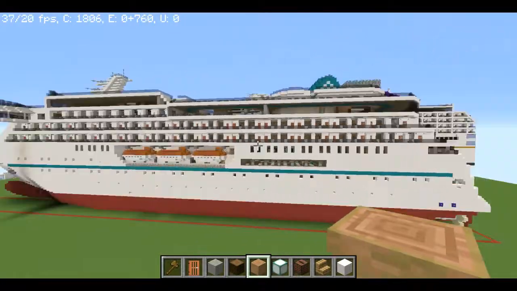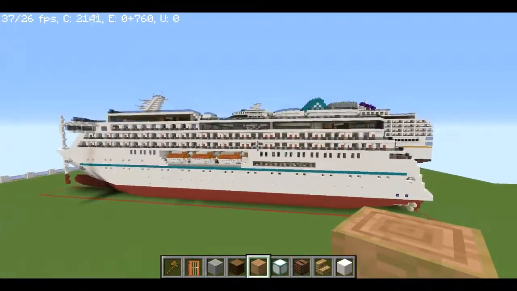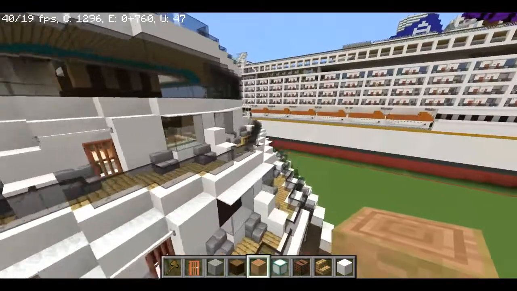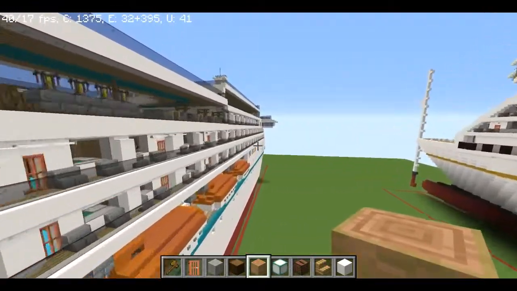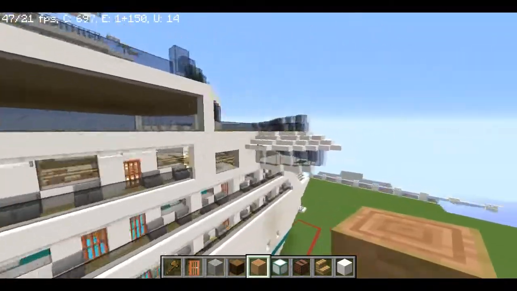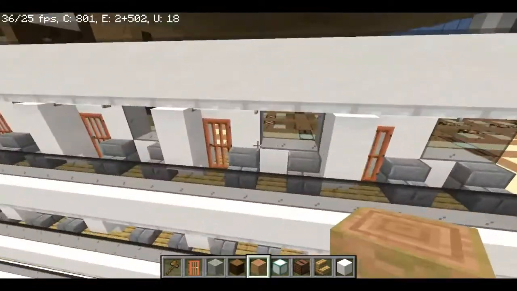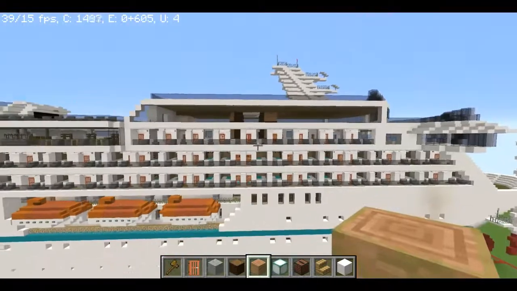So if you see, we did these two decks that I don't know the name of. So in the next episode we will make again the suite back here and the suites at the front. And if you're wondering why I left these two decks as balconies, it's because I would actually use that area for more suites, because I thought it would be really cool to have suites up here because it looks perfect for suites.